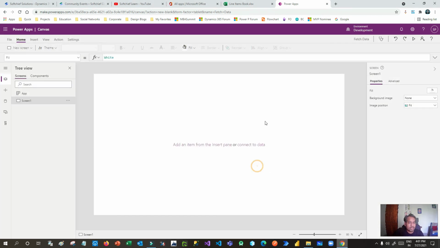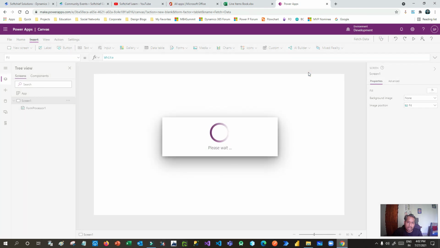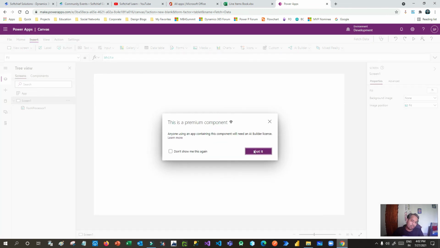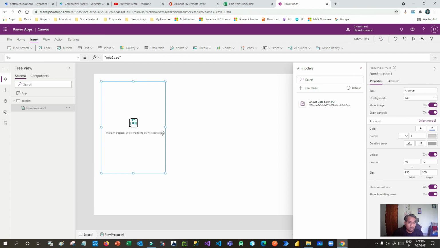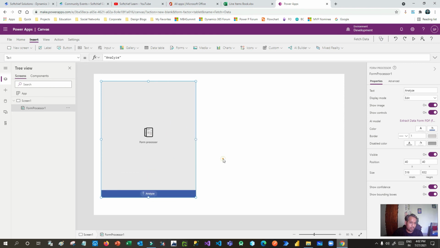So click on skip. If you go up in the insert, you will see there is an option AI Builder, right? This is my Canvas app. Now I can use form processor as an option of AI Builder. As soon as you click on the form processor, it will insert the form processor AI Builder control, and it will ask you to associate an AI builder model that you have created. So I have created this extract data from PDF build model. So click on this. Now this will assign to the AI builder, right?